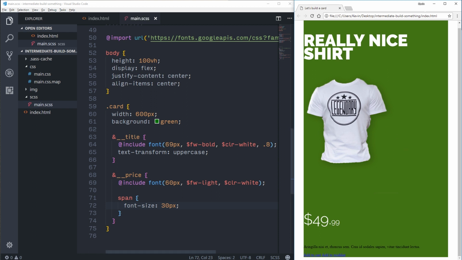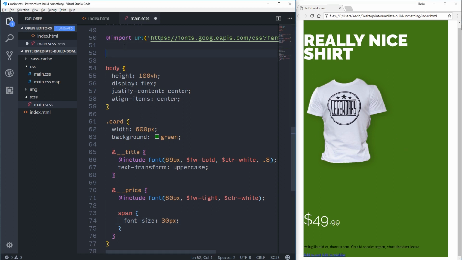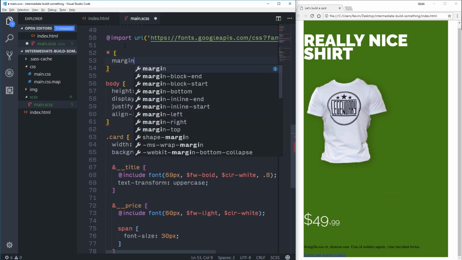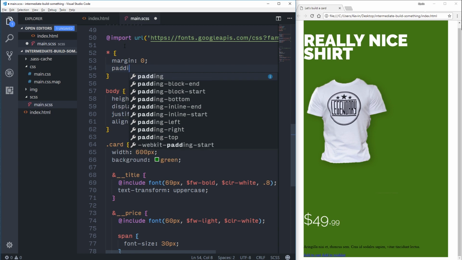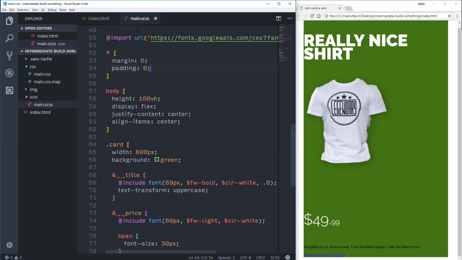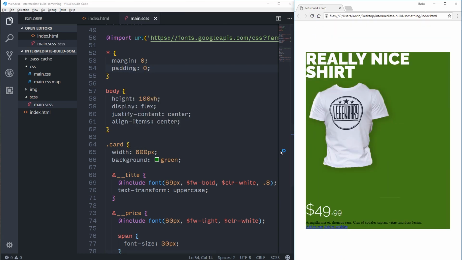No, let's do it right now. Let's just come up here. I think it'd make life a lot easier. Global selector. Let's just do a margin of 0, a padding of 0 on everything, just to make life a little bit easier. And is that my image?